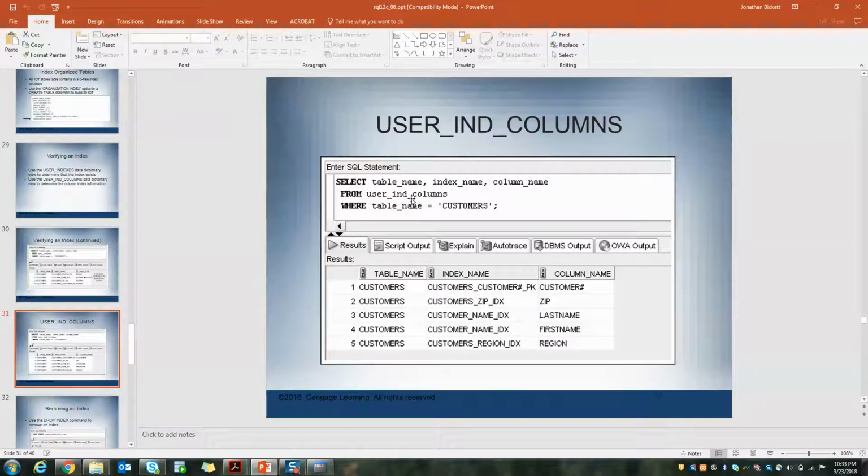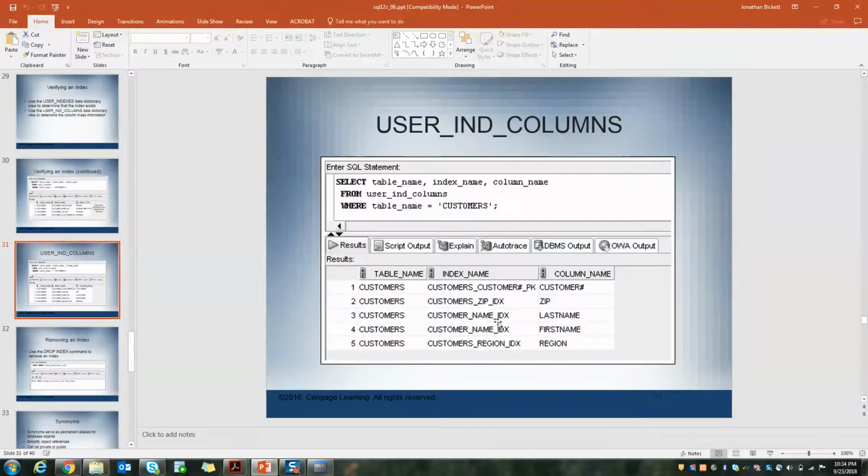This is the user individual columns table where you can kind of see the same thing. You can see what the column name is that the index is referencing. So again, if you look back to our example, there's the zip code, and then the customer last name and first name are used by the same index, customer name underscore IDX.